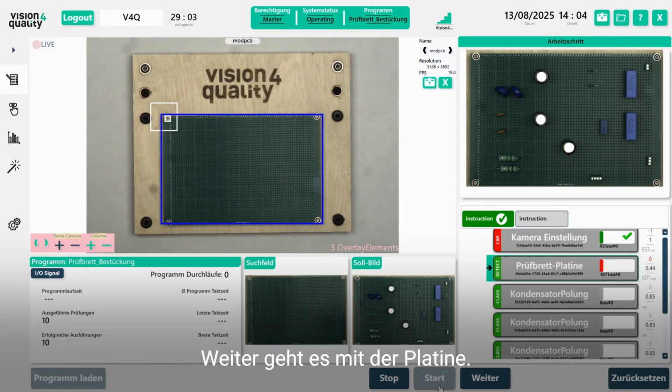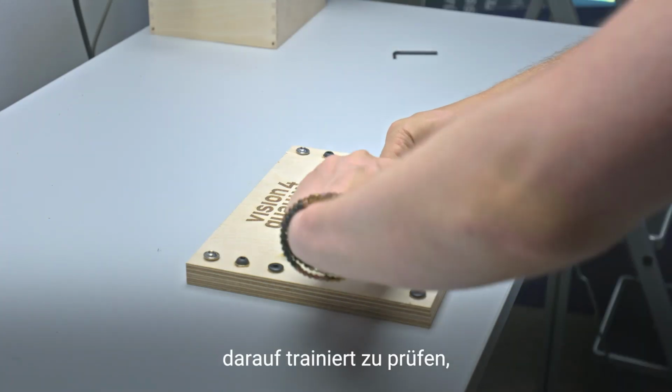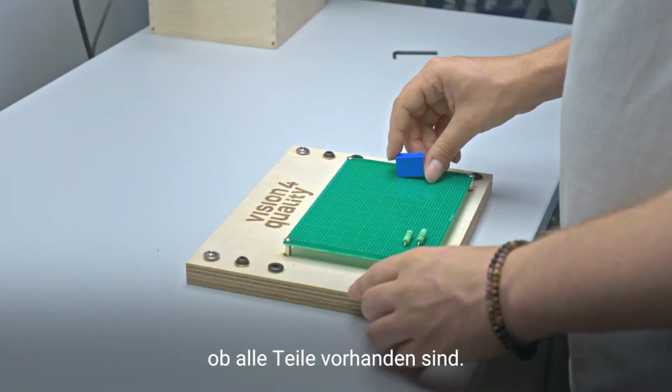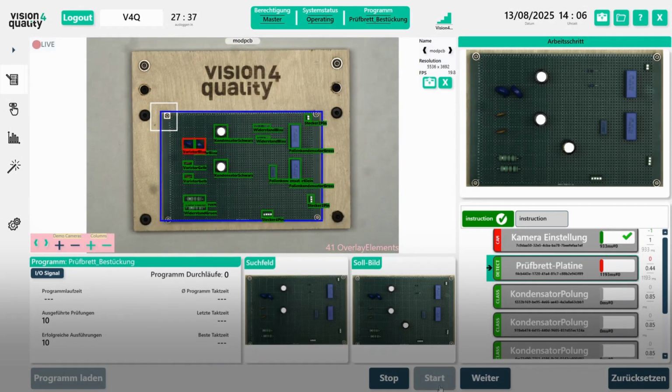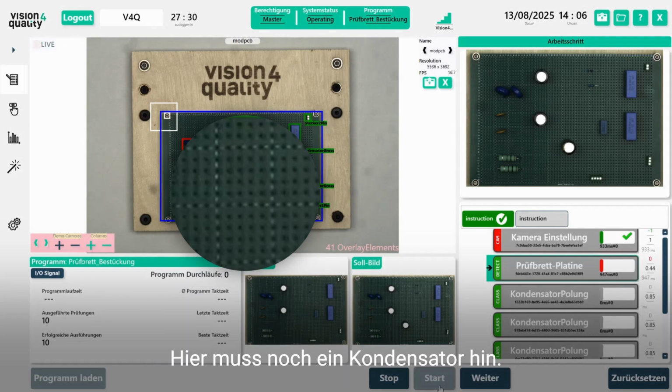Let's continue with the circuit board. Here, we trained an object detection model to check whether all parts are present. Let's test that right away. Something is still missing. That's right, a capacitor still needs to go here.